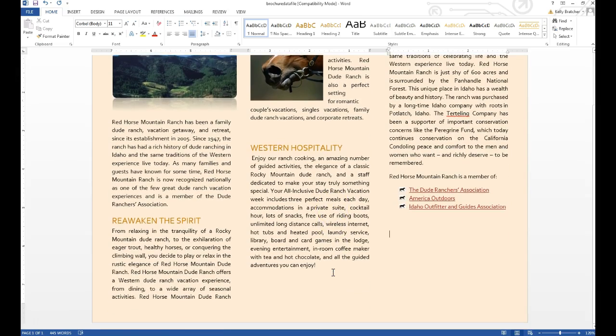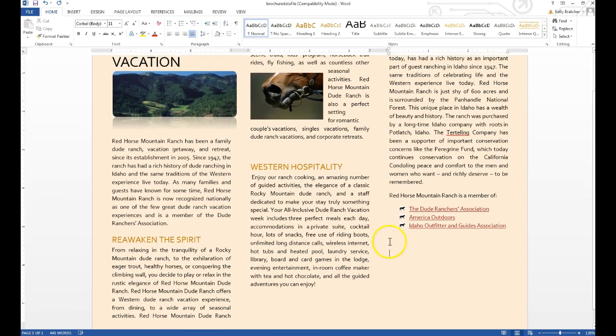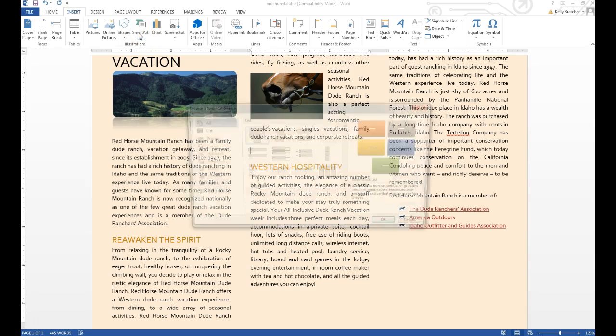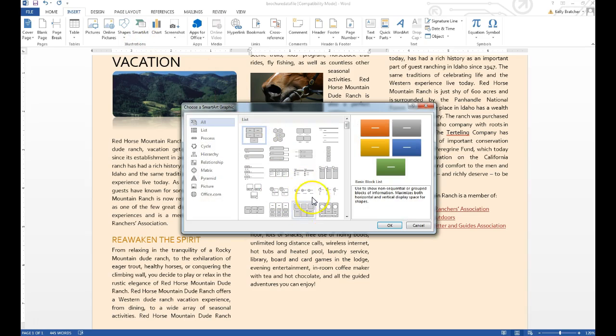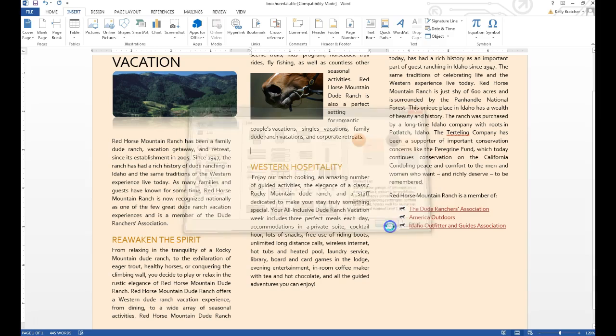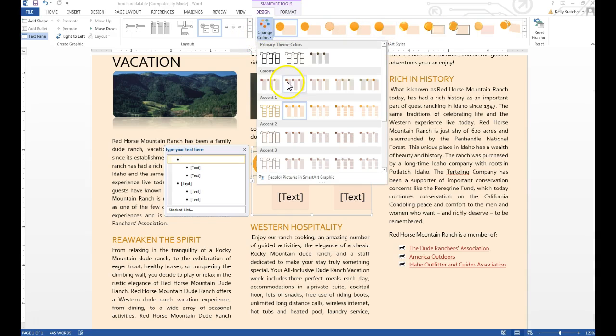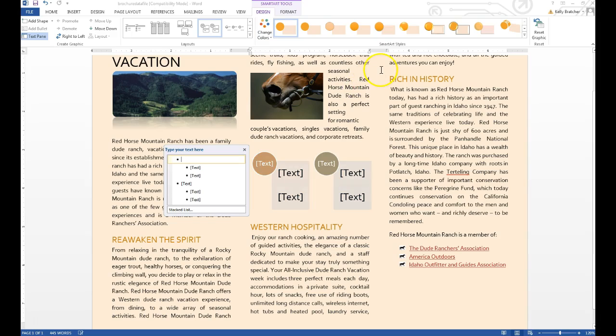Another thing that you would like to do in a brochure is add SmartArt of some sort. So click wherever you want that to appear. Then we're going to go to Insert, SmartArt. And you can choose any one of these that you think will work for your particular subject or topic. You can also change the color schemes up here. There's different color schemes that might look better. You can also change the effects by choosing one of the SmartArt styles.